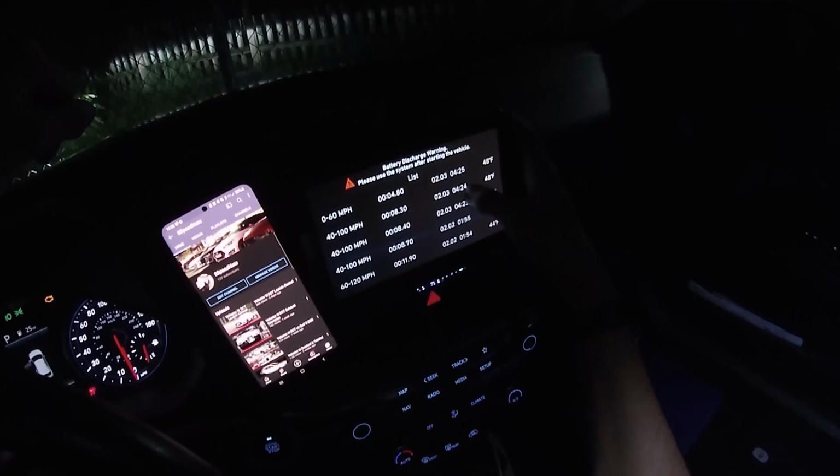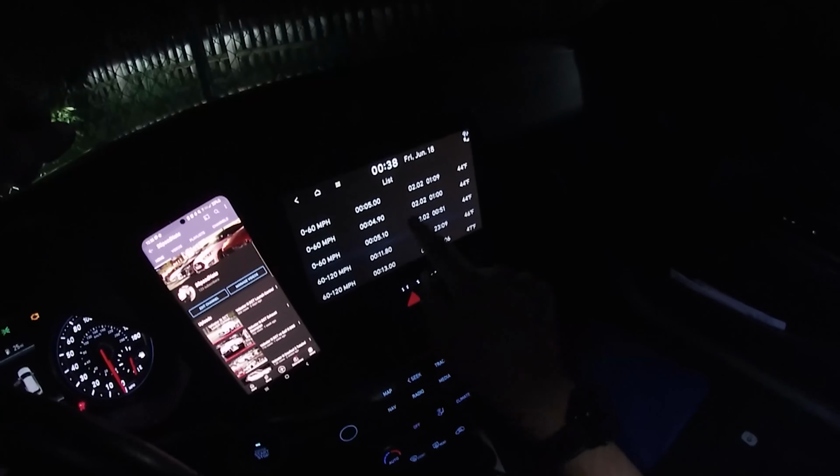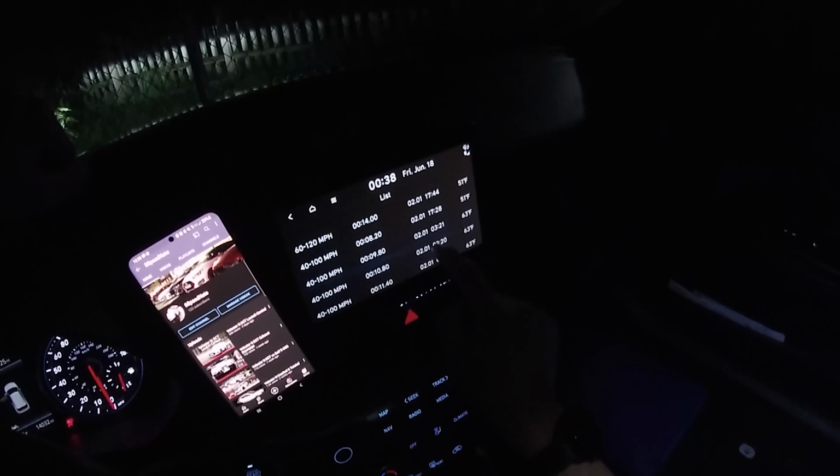And I have managed on multiple occasions a 4.9 0 to 60, February 23rd at 72 degrees Fahrenheit. We can keep on going down. A 4.8 0 to 60, February 3rd at 48 degrees Fahrenheit. So obviously a little bit quicker there, but much, much cooler. And here we go, February 2nd at 44 degrees Fahrenheit, 4.9 seconds 0 to 60.